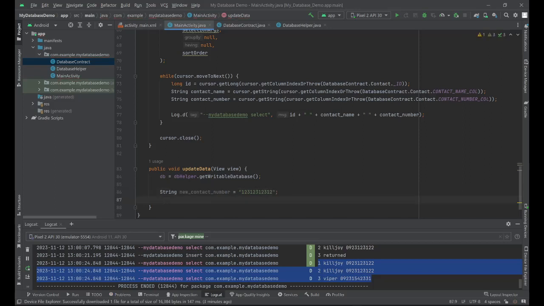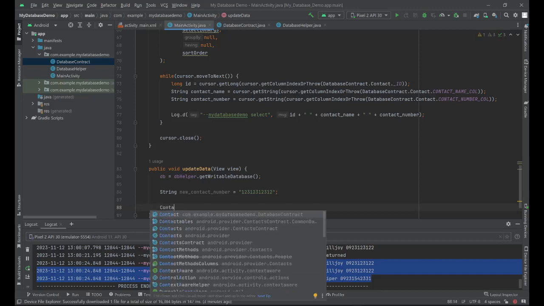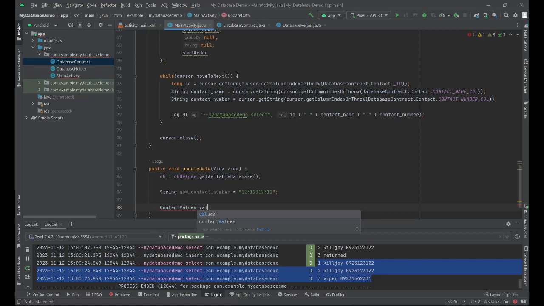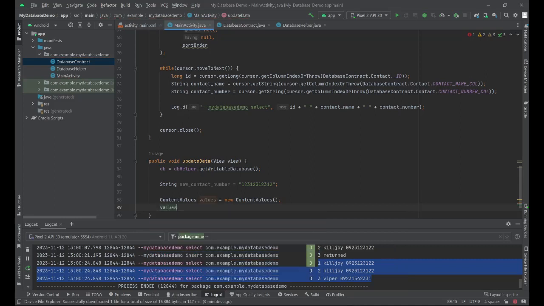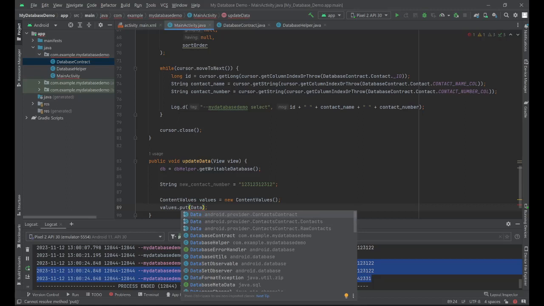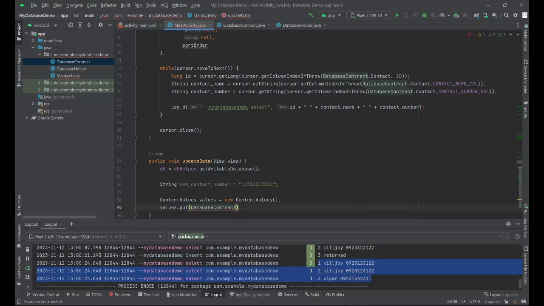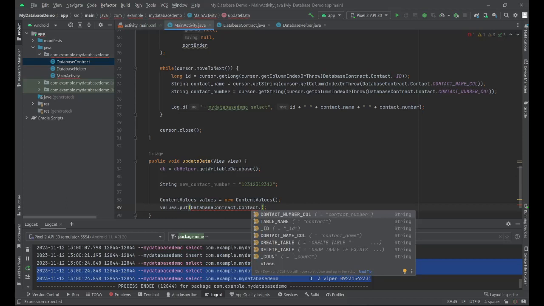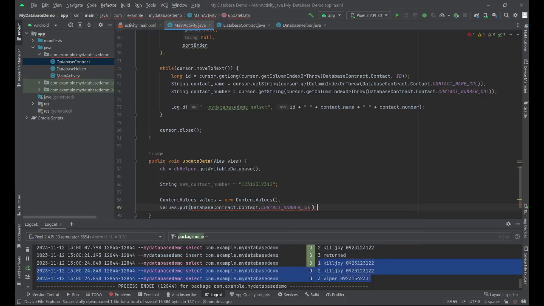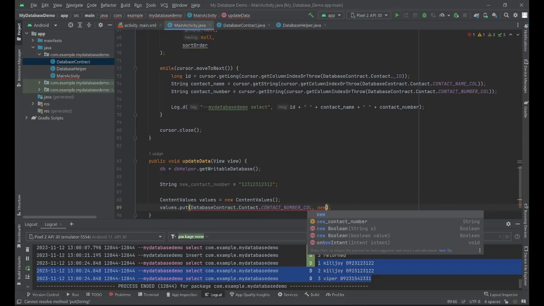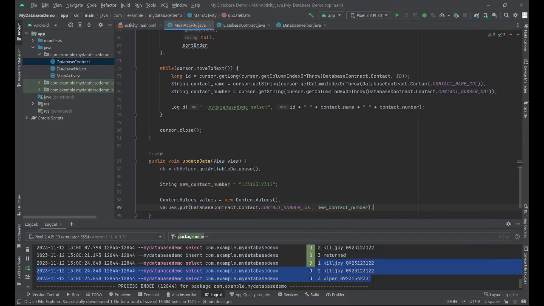And then we need to create the content values again. So content values equals new content values, and then values.put our column: DatabaseContract, table name, column. So the number column will be updated. The value will be the new contact number.